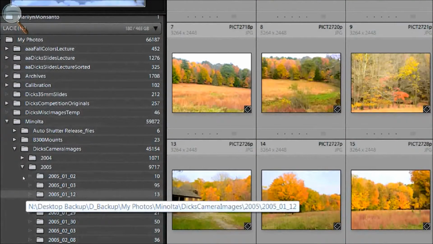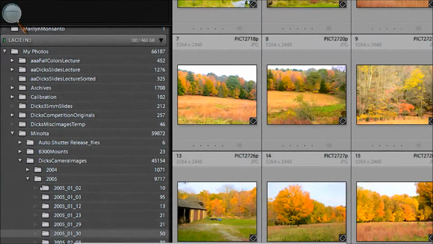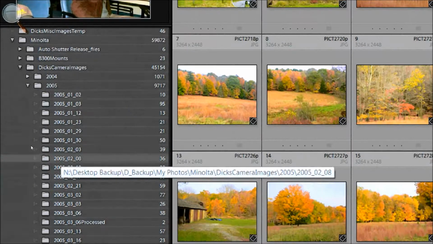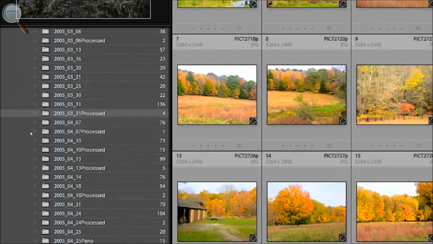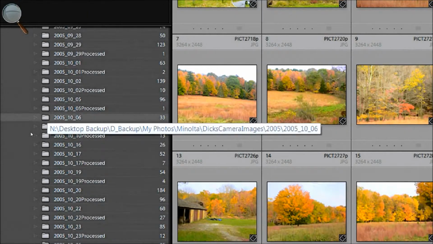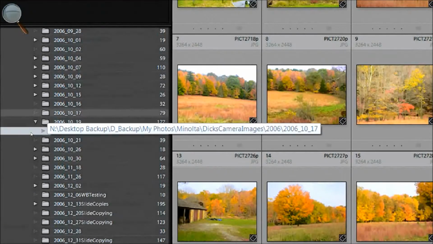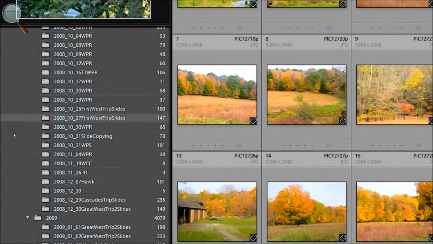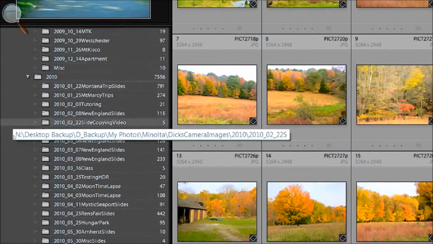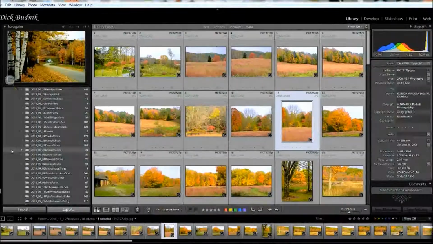Now some of these I do use. You can see I use some subfolders down here to get to the images the way I normally store my images. All right. So if we come down, the folder that we're currently looking at will be highlighted if I get down there far enough. Where the heck is it?